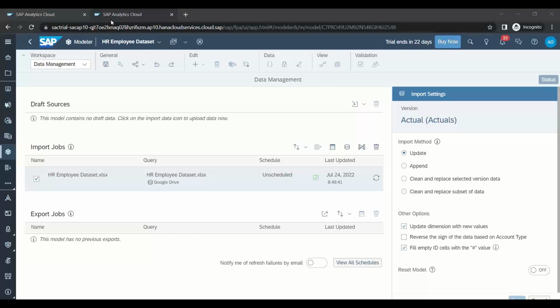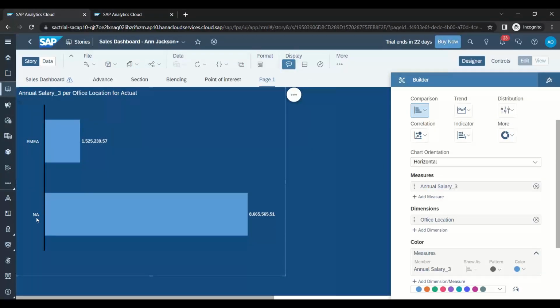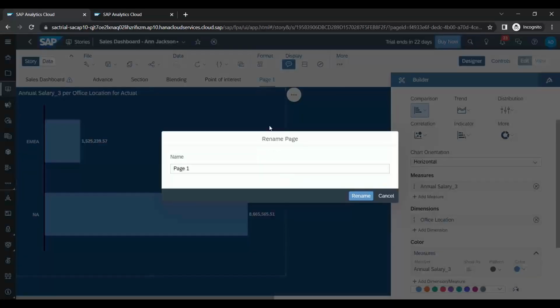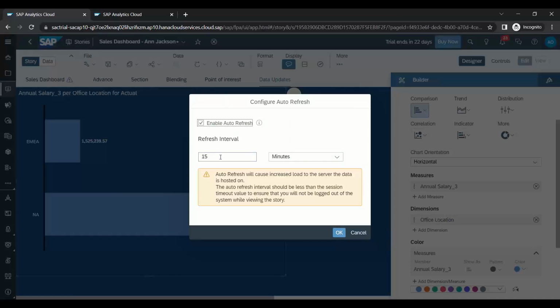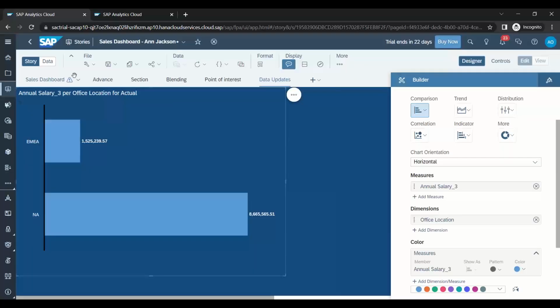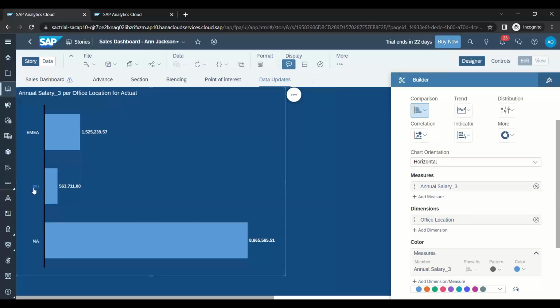Let's go back straight into the story once again. And you see earlier we had EMEA and North America only. So let's rename this page to data updates. One option you can do is configure an auto refresh of your story after every 5 seconds or 10 seconds or 15 seconds or 15 minutes, or you can just refresh right away. Here, refresh. Voila! Indo-Pacific Japan region is here. Wow, Anubhav, I love it. Thank you, Anubhav.